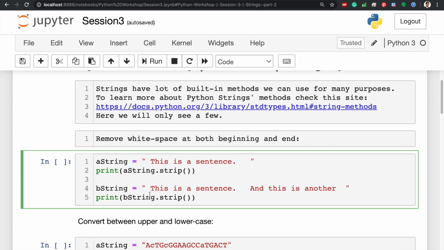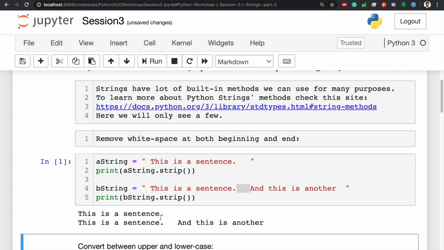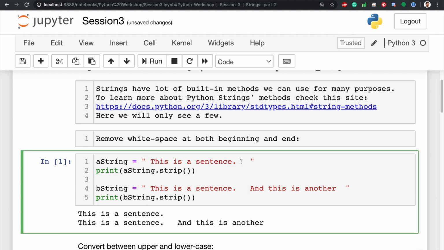So if we got, for example, this string, it has a white space here, then a white space in the middle, and white space at the end. If we use strip on this string called bstring, what the strip will do is remove this one and these ones here, but it won't remove this. So let's hit run, and you can see the example here. The first one is print a string dot strip. So it removes this part here and this other part here. But on this other sentence, it kept the spaces in the middle.